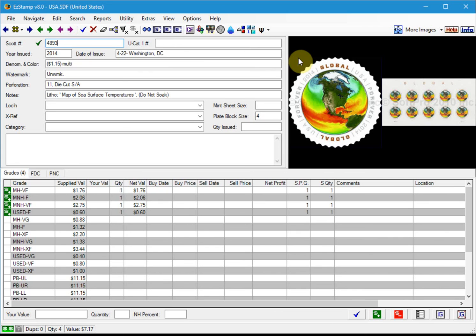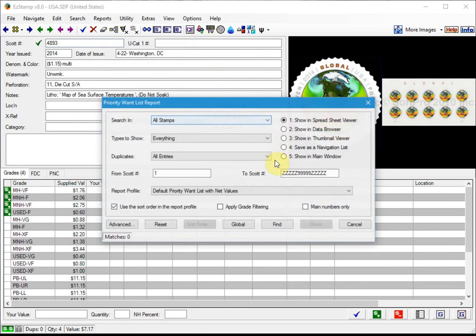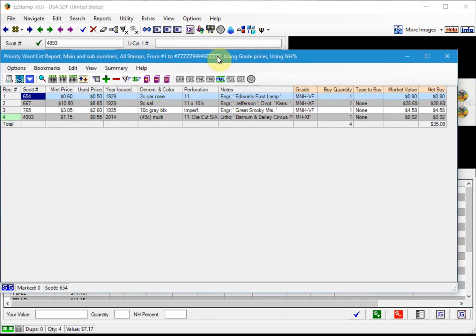Many reports have also been enhanced in the 2016 edition. Want lists and priority want lists now have a column to show you what it will cost you to purchase the stamps that you have placed in the priority want list. So let's see if we have anything in our priority want list right now. And I found 4, and here they are.